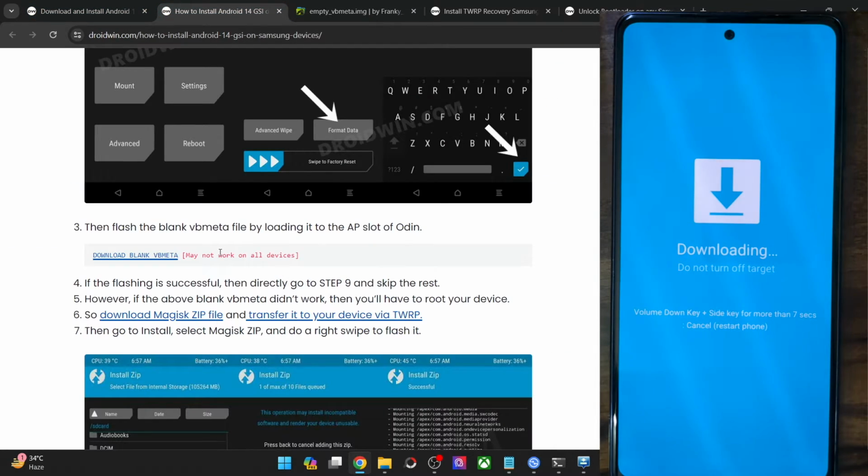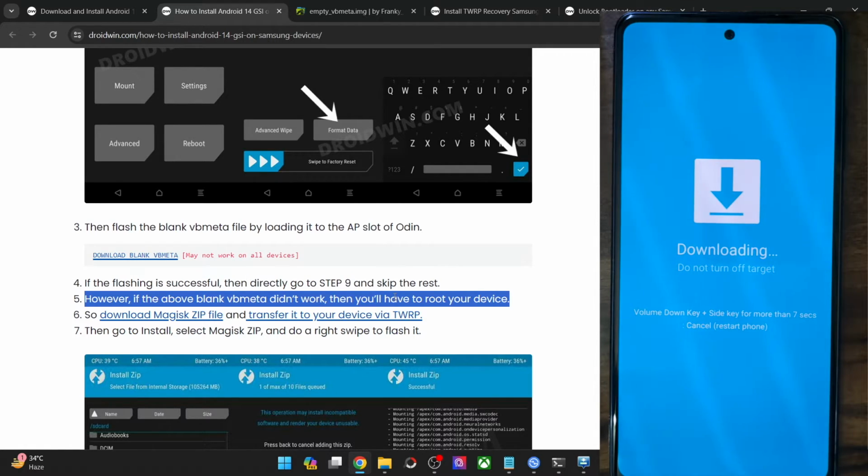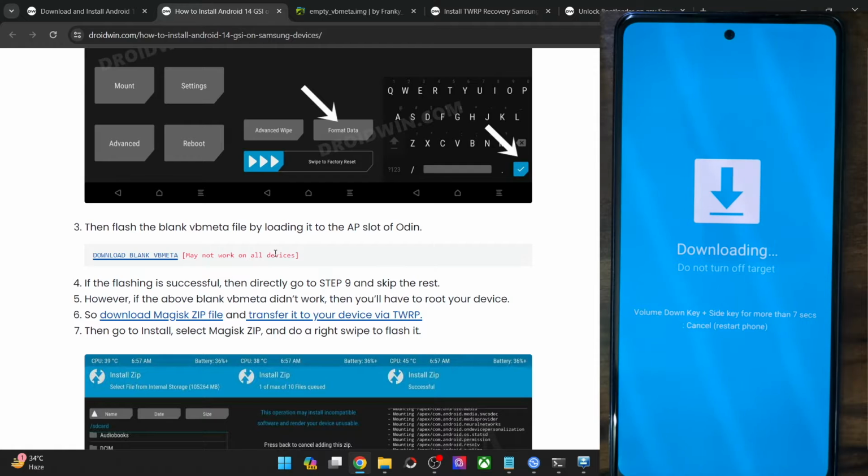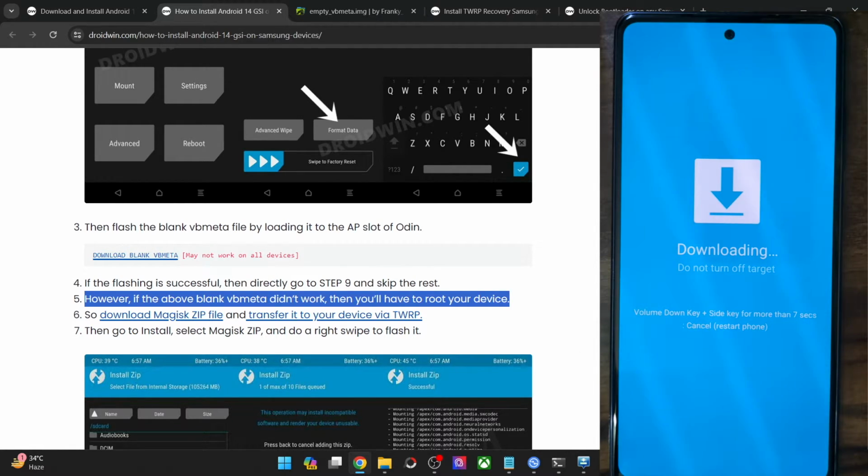So if the flashing of this worked, then you may directly go to step 9. But if the flashing of the file did not work for you, then you will have to take an alternate route and root your phone via Magisk. So as of now, I will take this approach. Since the file was not working on my phone, I'll have to take the help of the rooting method to get this job done. Anyways, let me show you that as well.